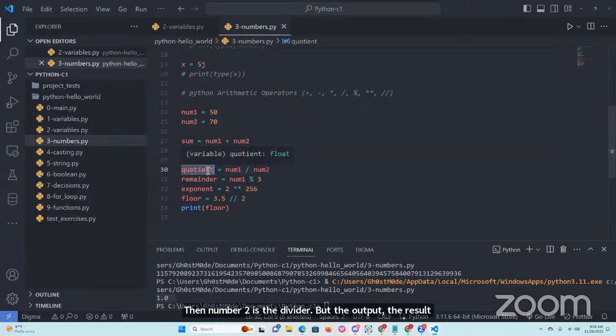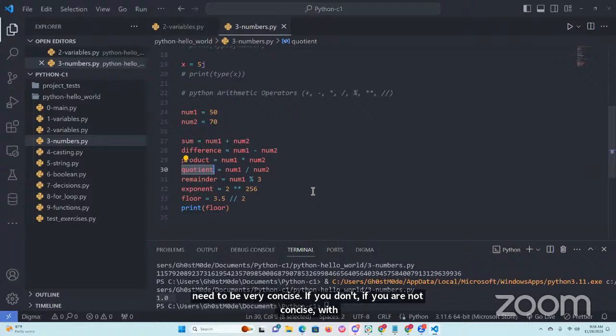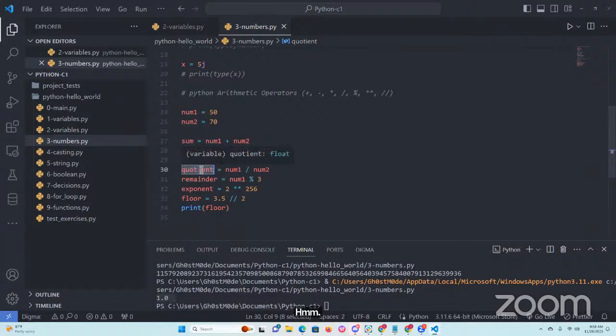Okay. Good. That is why you need to know that. In programming, you need to be very concise. If you are not concise with your wordings and your operations, you might get it wrong. That is why I didn't put divide here, but I put quotient, because the output that we are expecting is a quotient. Is that okay?